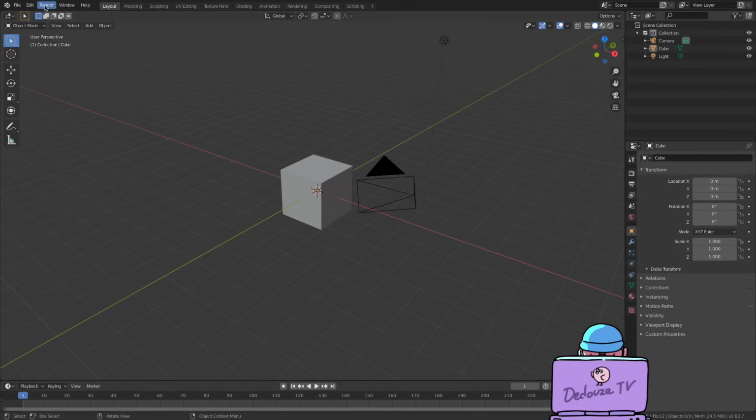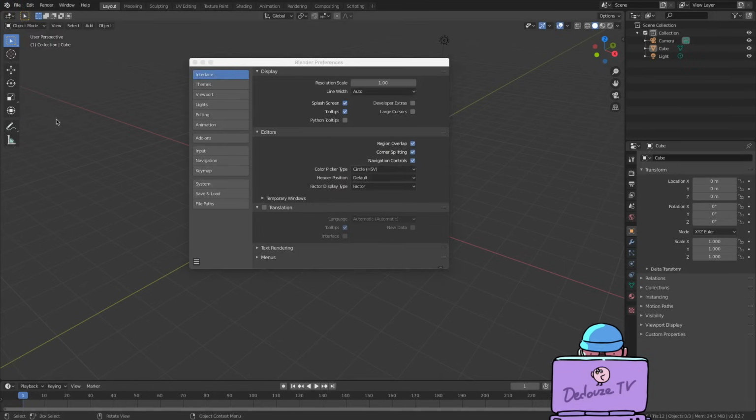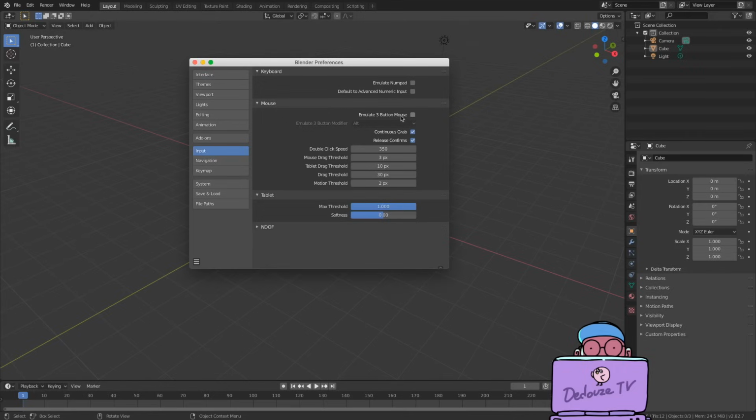To do so, we just need to go to Edit, Preferences and go to the Input tab. And here we click on Emulate 3-button mouse. In the drop-down menu under this, just keep Alt as the modifier. This means that when you hold the Alt key and click on the screen with your mouse or with your pen, the software will believe that you are using the middle mouse button.